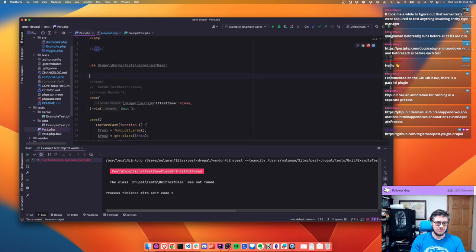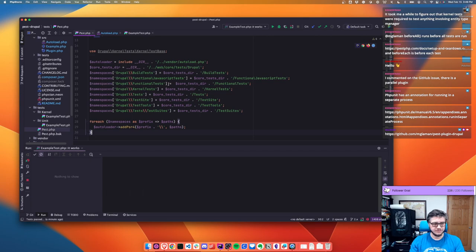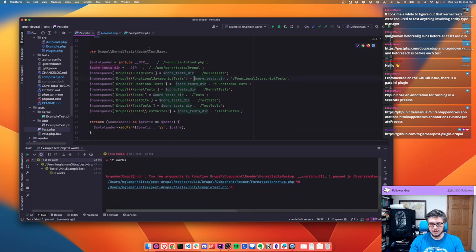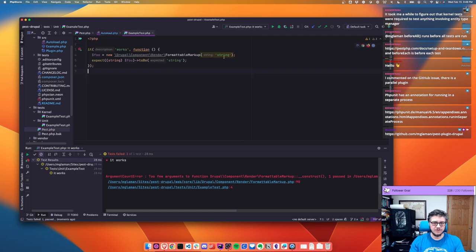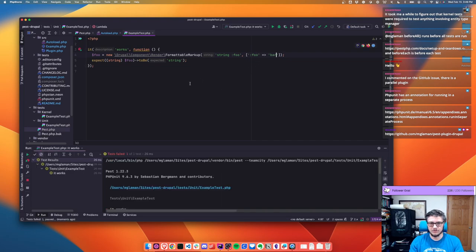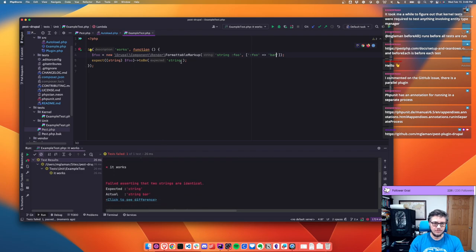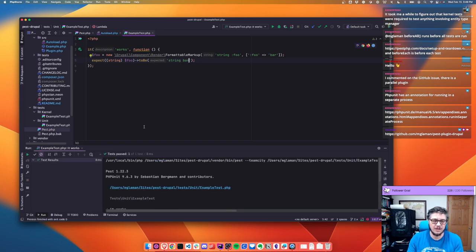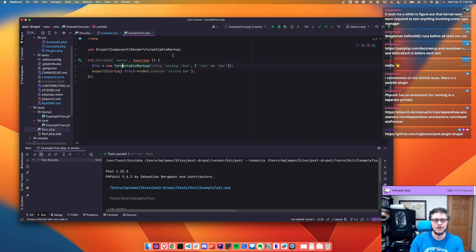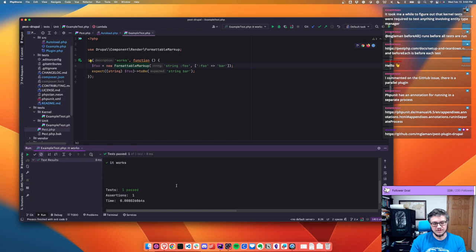Paste that here. Too few arguments. So let's just go all out. So we got string, and it should do a replacement of foo to bar. So we have it working, and in here it'd be neat to extend some of the helpers for test, like adding custom expects for working with formattable markup or translatable markup, mocking the container. So there is a usefulness for it, and we'll see where we can go from there.